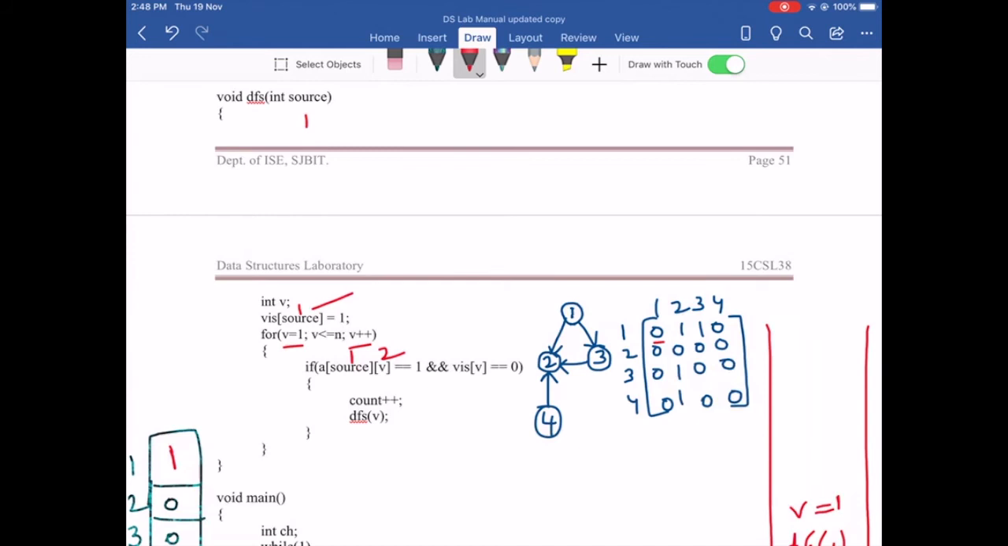We are going to check if there is an edge from 1 to 2. You can see A of 1, 2 is 1, so the condition is true. You are checking if node 2 has been visited or not. As you can see it is 0 here, which means it has not been visited. So we are going to increment the count saying that we have visited one more node. As you know, we had initialized the value of count as 1. Now the count value becomes 2.